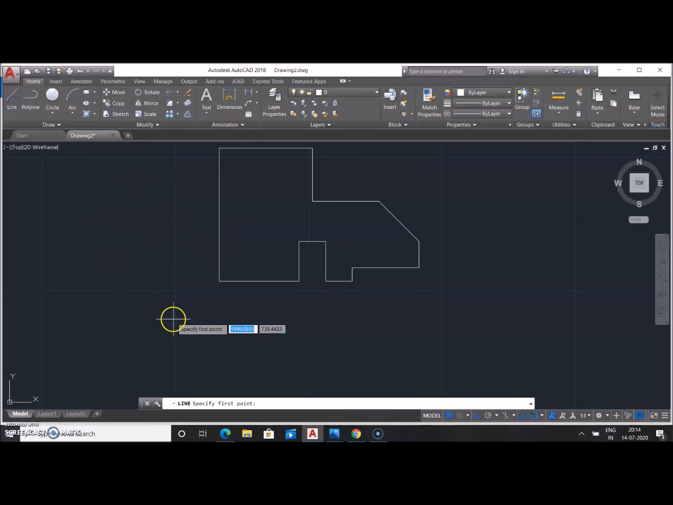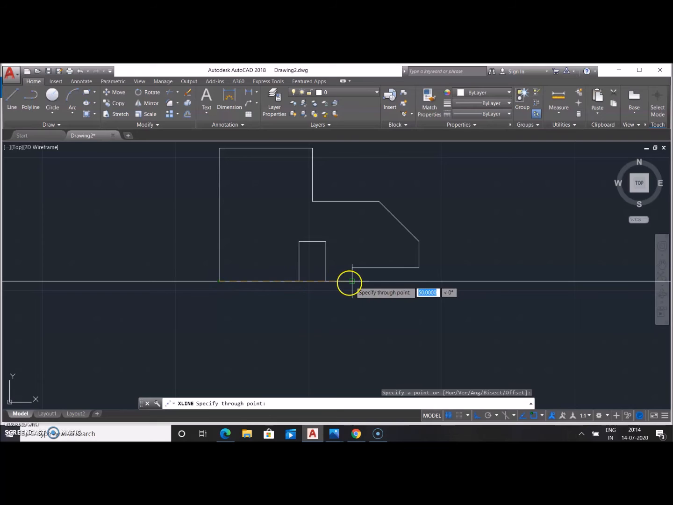I'm going to use a construction line. Can you see the construction line? Pick this point and this point, and that's it. I'm going to press enter to terminate that. So I get an X5 line.